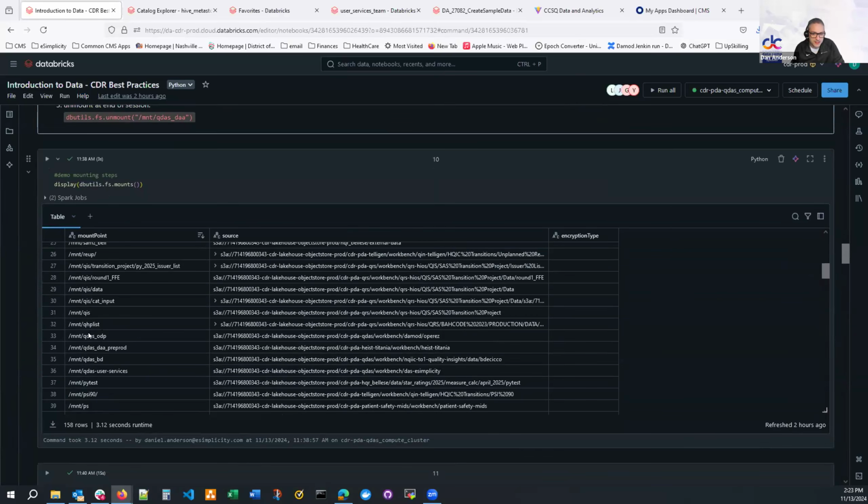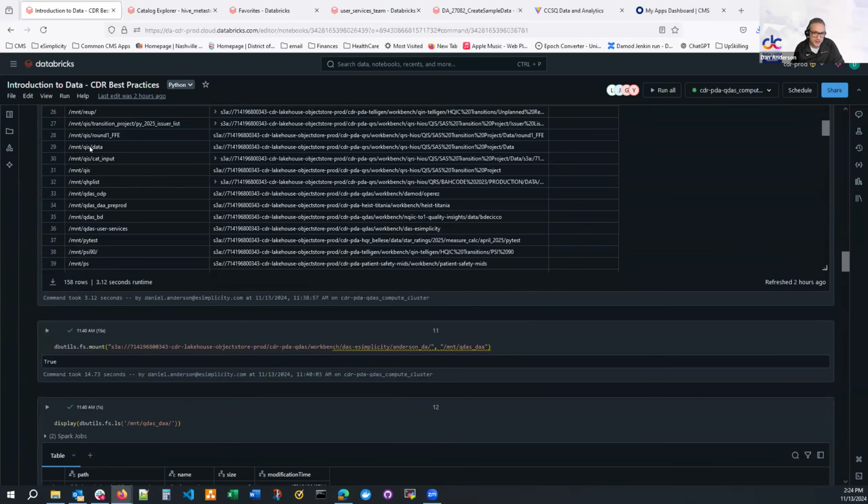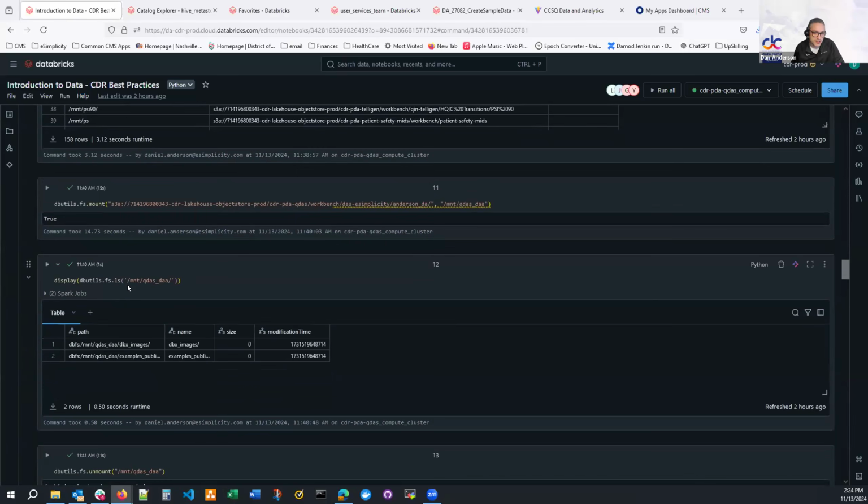And again, I did it to confirm that there is no QDAS DAA. Oren has one, and I can see what path they go to, but I can't see any content. So I've confirmed that that didn't exist. I then run the mount. I get a true return, successful. And then I just run a listing. In this particular case, I just had two folders in here. I could follow down further and do whatever I need to within there.